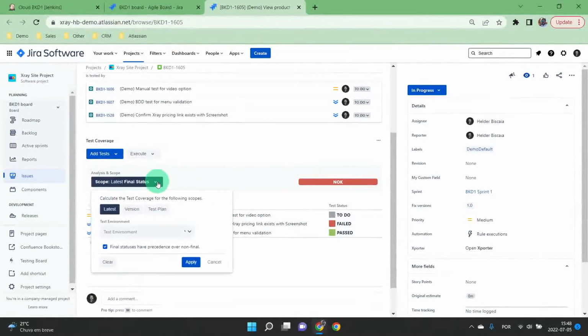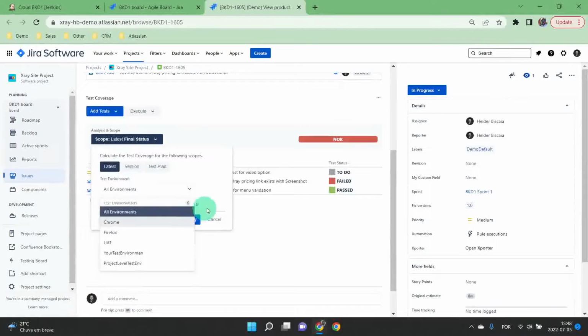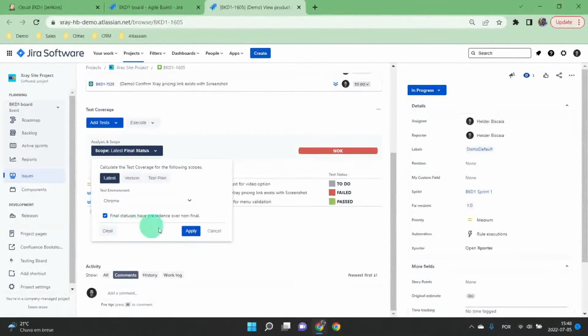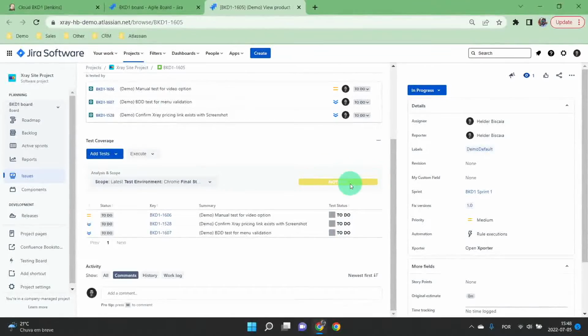We can also change the scope here. So if I wanted to check the execution status against a specific test environment, and test environments are also created at the project level, let's say I want to check how these execution results are stacking up against a Chrome test environment. Well, I can see that currently it's considered not run. And why is this? Because I have not executed any of these tests where I've specified precisely that I'm testing the Chrome test environment.